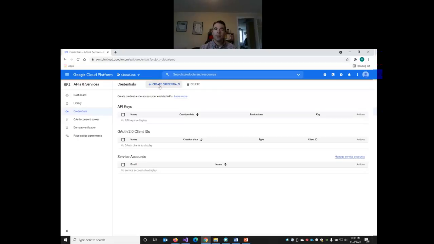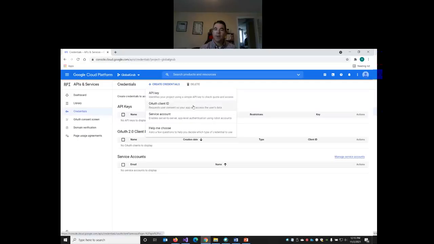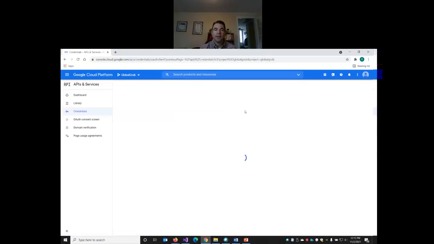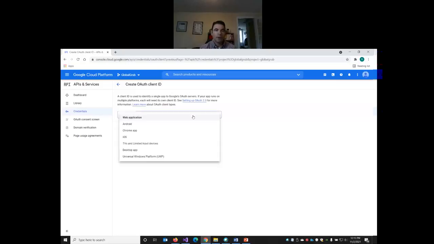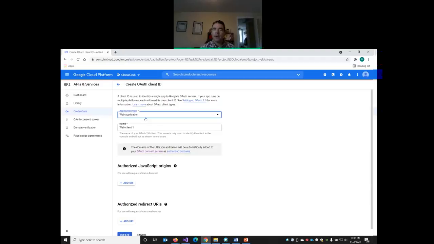We're going to click this blue Create Credentials link. And it asks, which kind do you want? We want this OAuth Client ID, requesting user consent so our app can access the user data. So choose OAuth Client ID. And we've got to provide Google with some info here. First thing it wants to know is what platform is our application. We're going to choose, obviously, web.